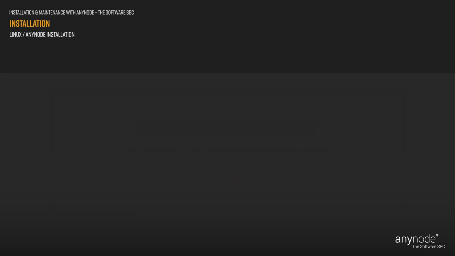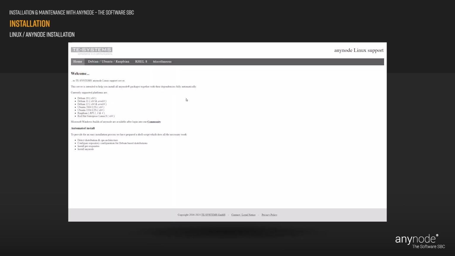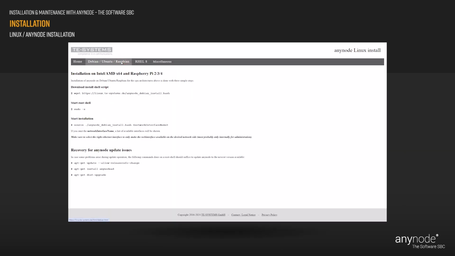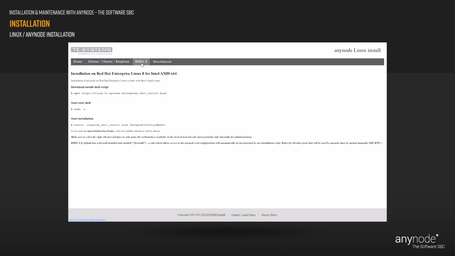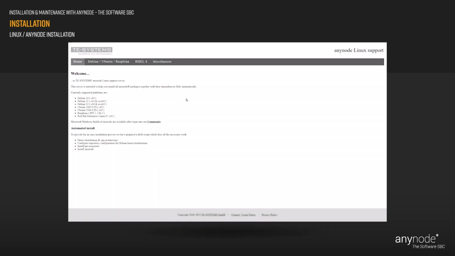Anynode installation. TE Systems provides its repository server as a deployment tool. From this repository server, you can install anynode very easily on Debian, Ubuntu, and Raspbian. Additionally, our server also hosts the Red Hat Enterprise Linux version of anynode. Please check the repository start page for a complete list of currently supported platforms.